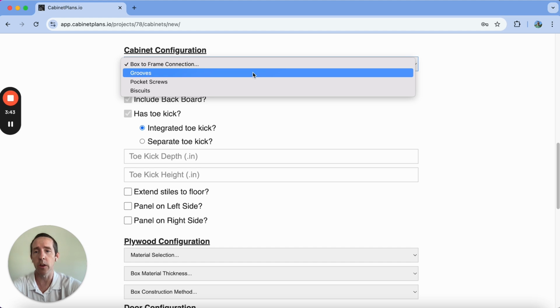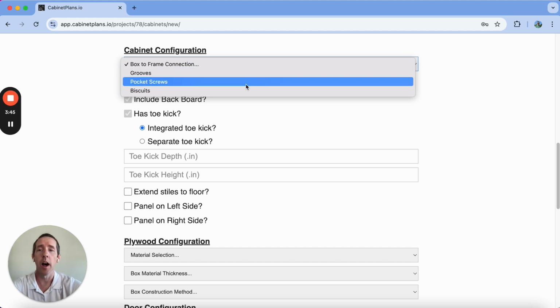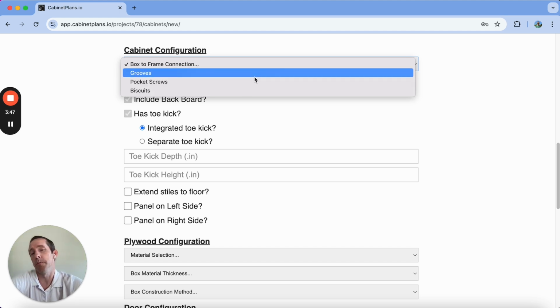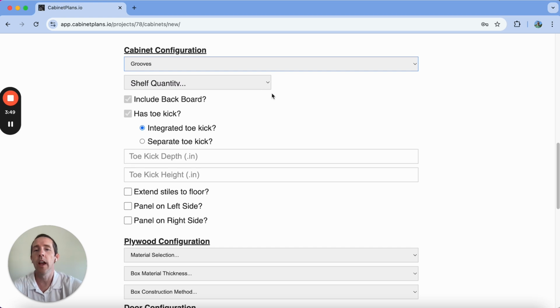If you've seen some of my other videos, we'll select grooves, but you could do pocket screws or biscuits, which are just butt joints. So I'll select grooves. How many shelves am I going to have in here? This base cabinet has one, so I'm going to put one. You can see I already have the included backboard, so the back plane of that cabinet is already included.